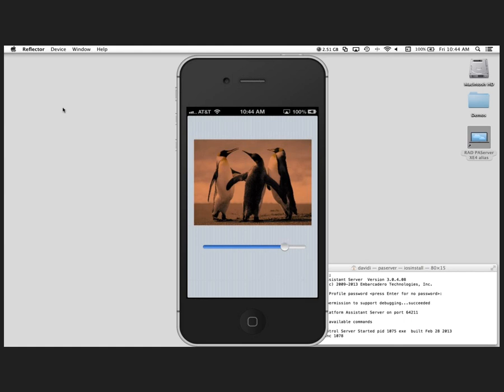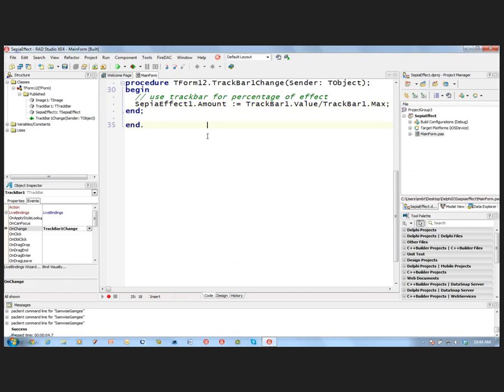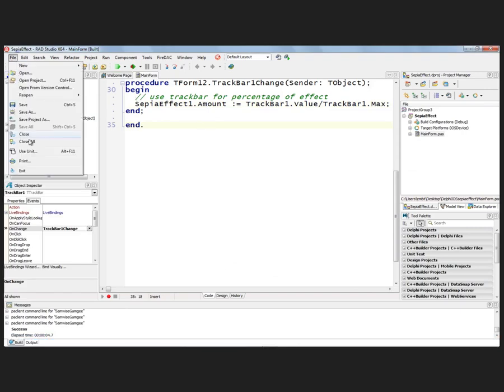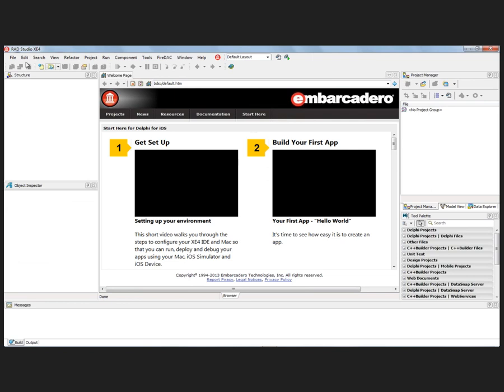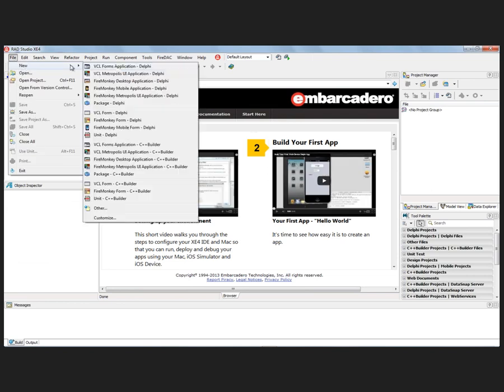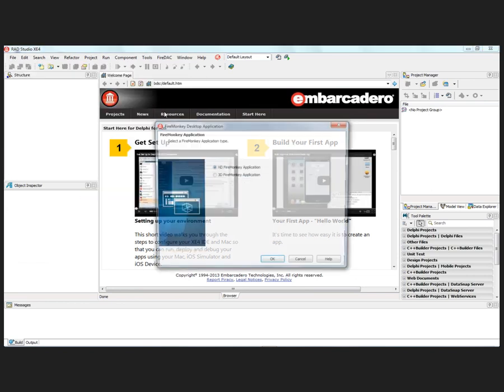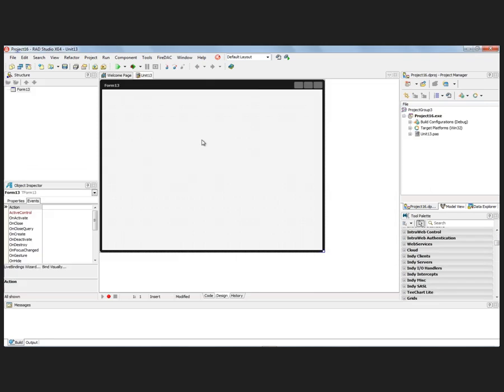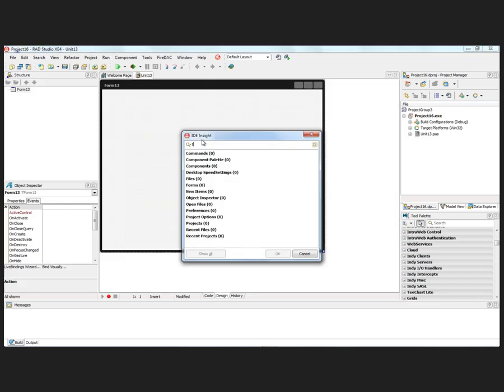Okay, now I've got one more thing. Let's just do this last little bit real quick. And maybe this one you were going to do, Anders, I'm not sure, but I'll just do it quickly. Let's say File, New, and let's do a desktop application. And let's put a TCalendarEdit.